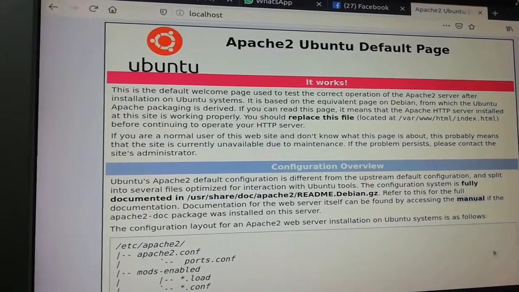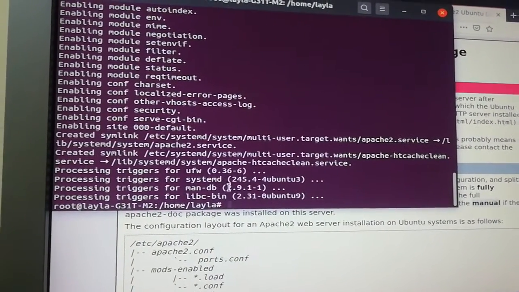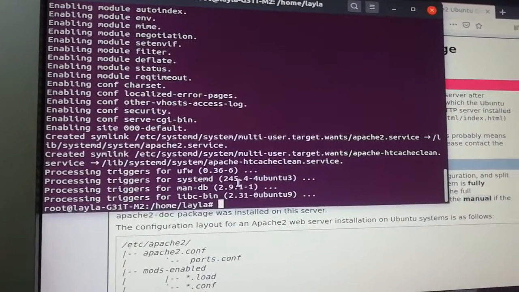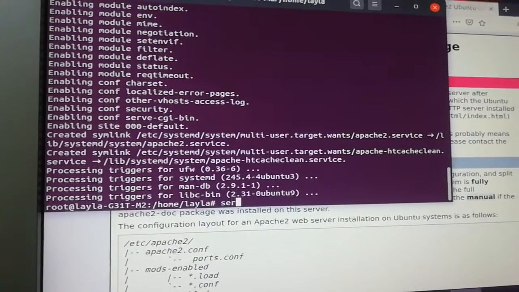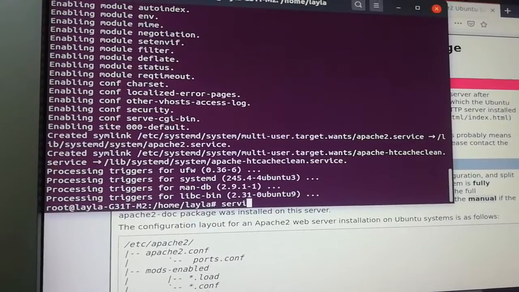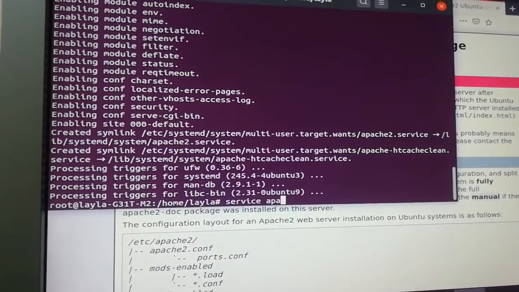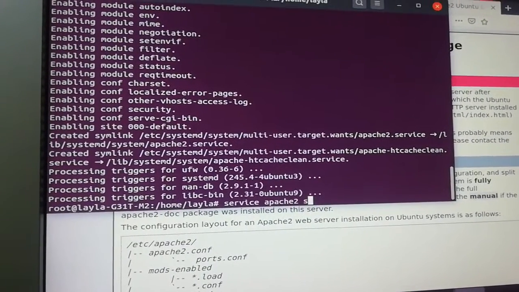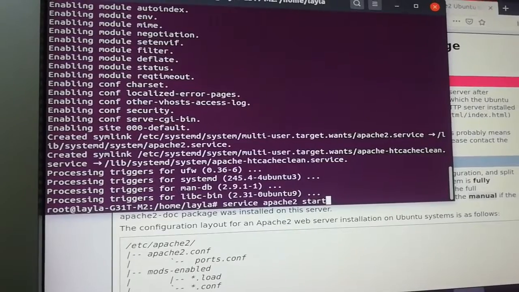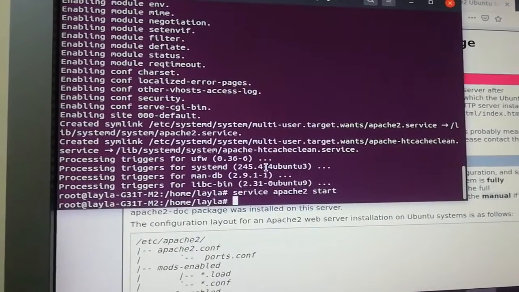But if you're using a different Linux flavor like Kali Linux, you have to run this command. Let me show you the command. You say service Apache 2 start. You hit enter, then those services will start.